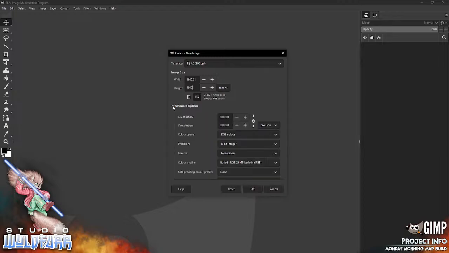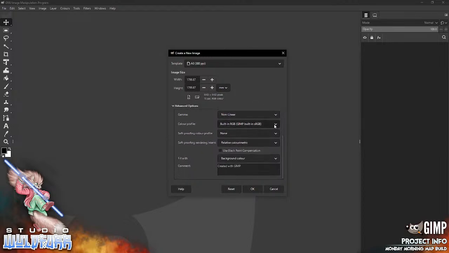Now I'm going to go to advanced options. I'm going to change this to 72, because we're 72 pixels per inch on the screen. We're going to be RGB color. This can stay, that can stay, and all the rest of this can stay as it is. And let's just say adventure map, made in GIMP.